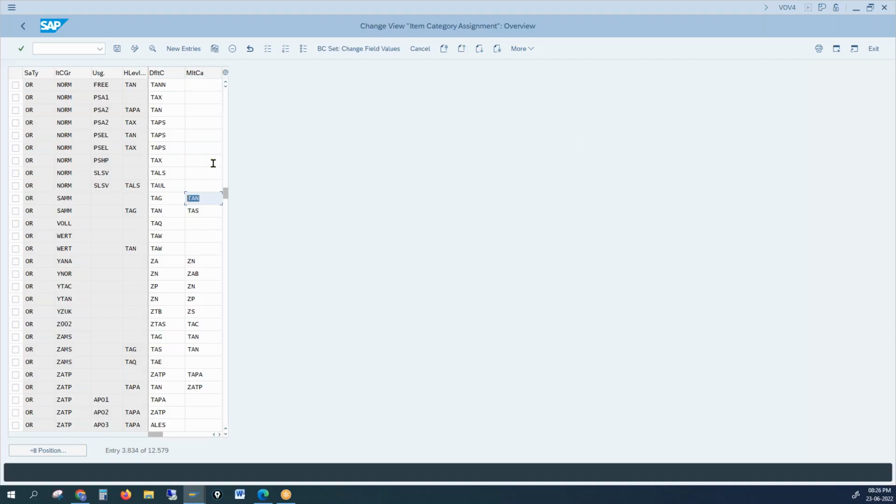Any questions on this so that we could move on to the next concept? Will TANN be determined automatically, or do we need to enter it manually? Automatically. Item categories will always come automatically. You cannot do it manually unless you have a scenario.